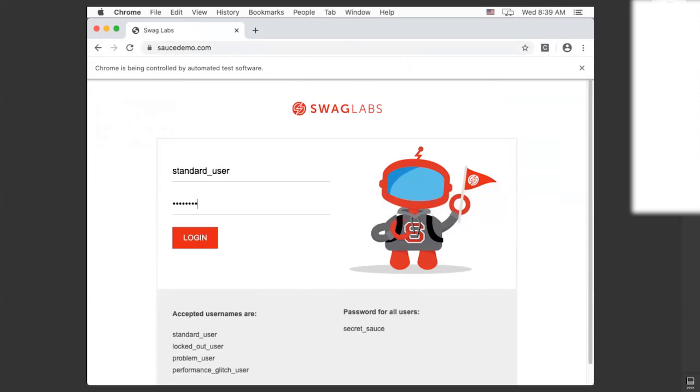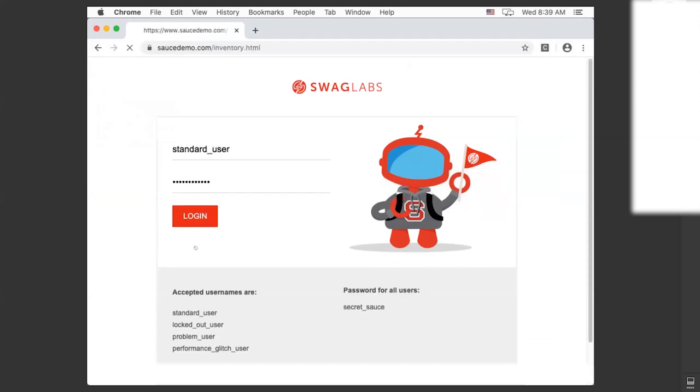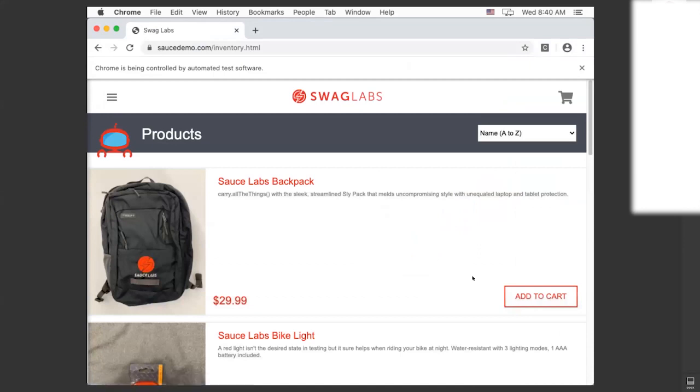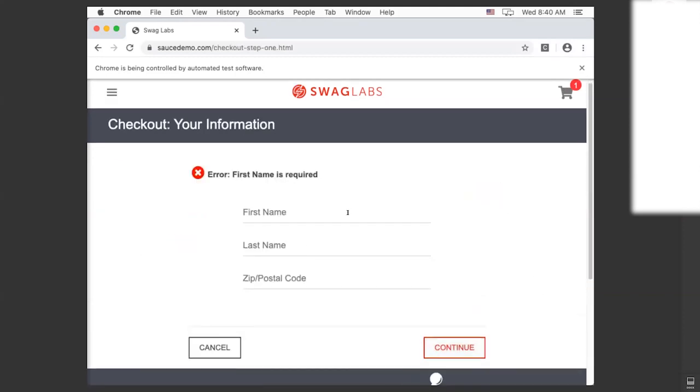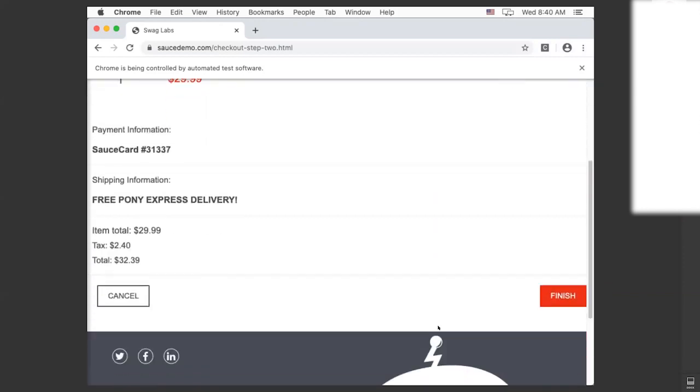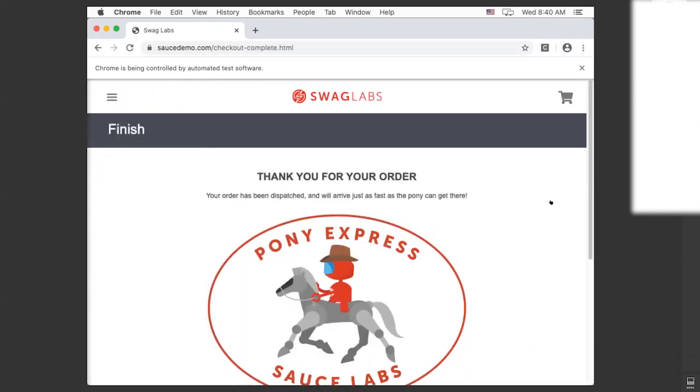I'm just going to use this particular sourcedemo.com site. I'm just going to log in as a standard user here, and you can see this site enables us to fictionally buy some cool Source Labs swag through an online shop. And you can see that as I click through, it's fast. It's just as if it's local to me, but I have access to all of those 800 different varieties of browsers.